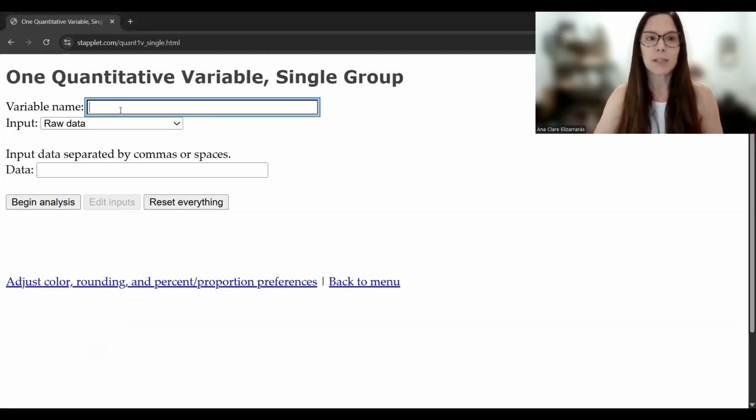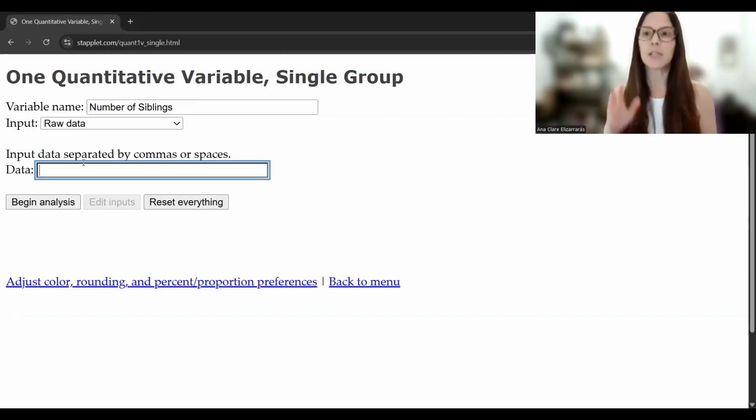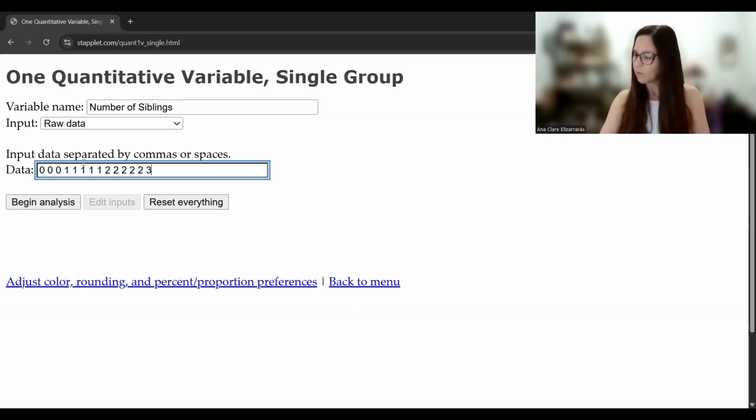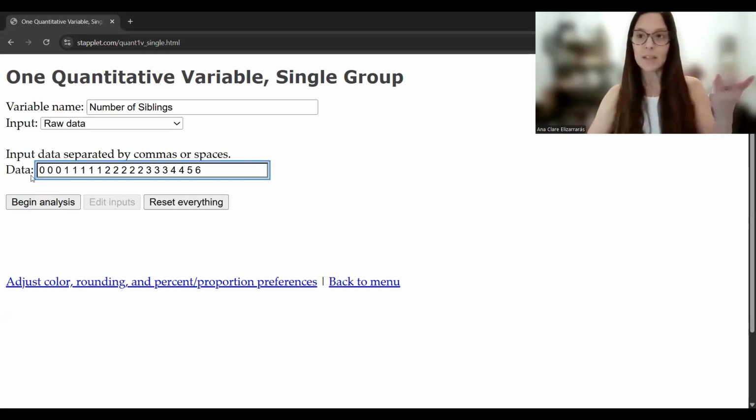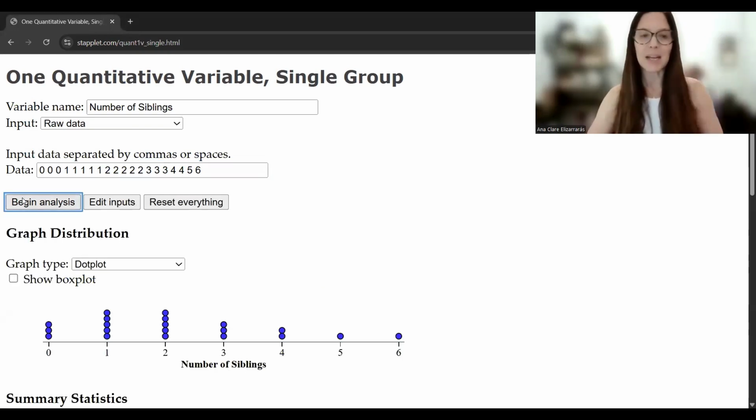And what we're going to do is type in, we're going to be talking about number of siblings. So I'm going to say number of siblings. I want to enter raw data, and you can use spaces, commas, or semicolons, whatever you choose. I'm going to be dealing with just spaces. And I'm going to be using the data that I used for the quartiles and percentiles and outliers video. So I have 3 zeros, 5 ones, 5 twos, 3 threes, 2 fours, a 5, and a 6. And then once I've entered that, I select begin analysis.